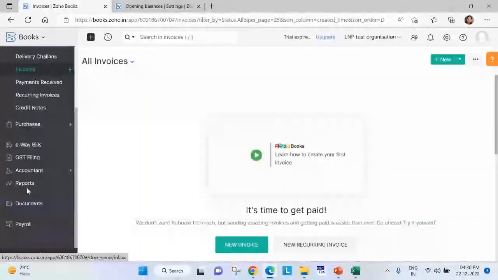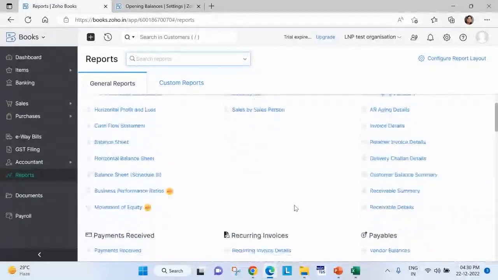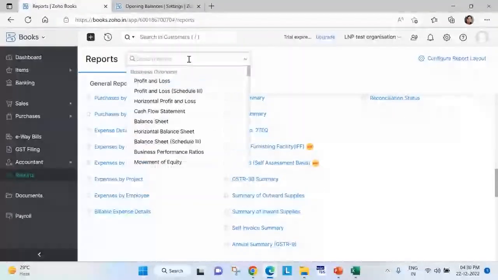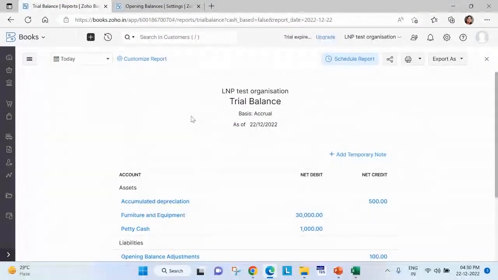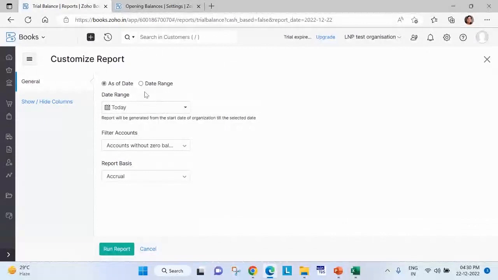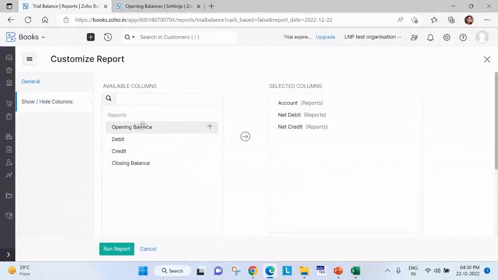Very simple process. Go to the reports, just like in QuickBooks. Here, everything is in reports. Either you can navigate and find it, or you can search here. Once you click, it is the same feature which you have in QuickBooks, nothing different from what you're doing. However, if you want to take it with an opening balance column, click on this customized report. I'm selecting this here. Select the date range so that it will show you the opening balance, debit, credit, closing balance, and run the report.